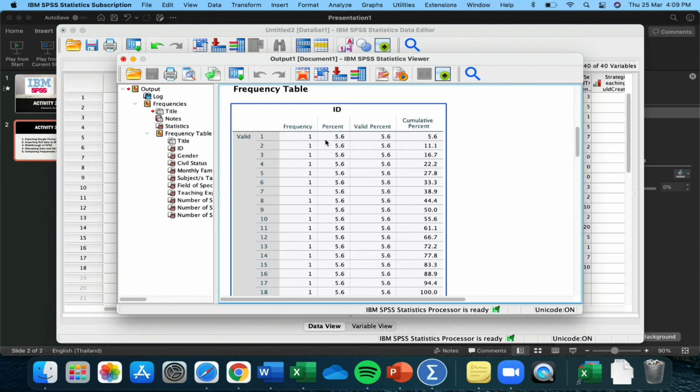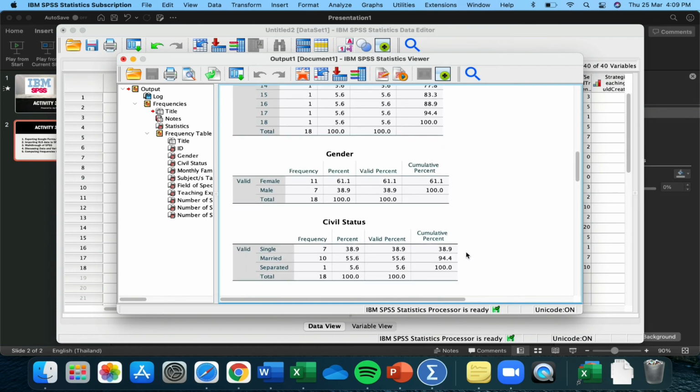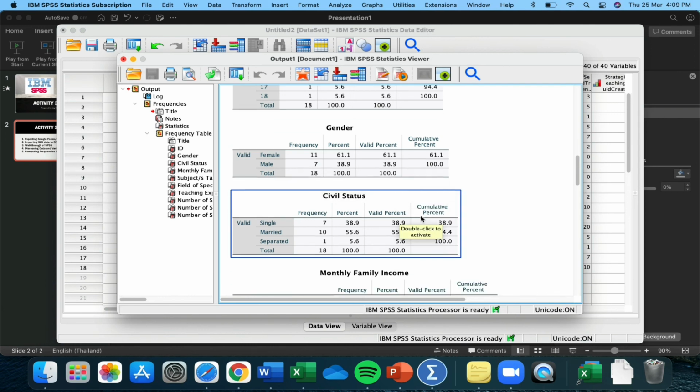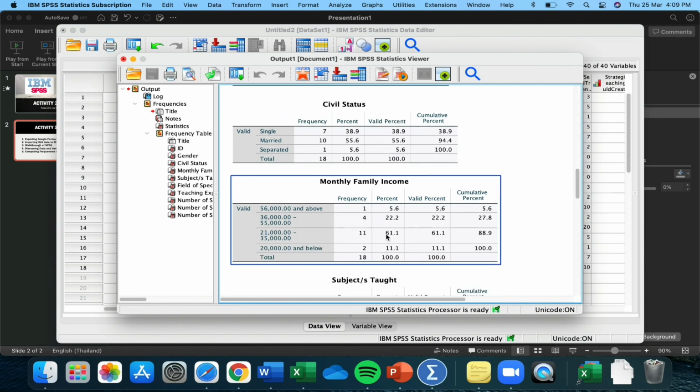The first one is ID. As you can see here, we have total number of 18 respondents. For the gender, we have 11 female and 7 male. Also, that would be 61.1% for female and 38.9% for the males. Civil status, 7 are single, 10 are married, 1 is separated. Monthly family income.